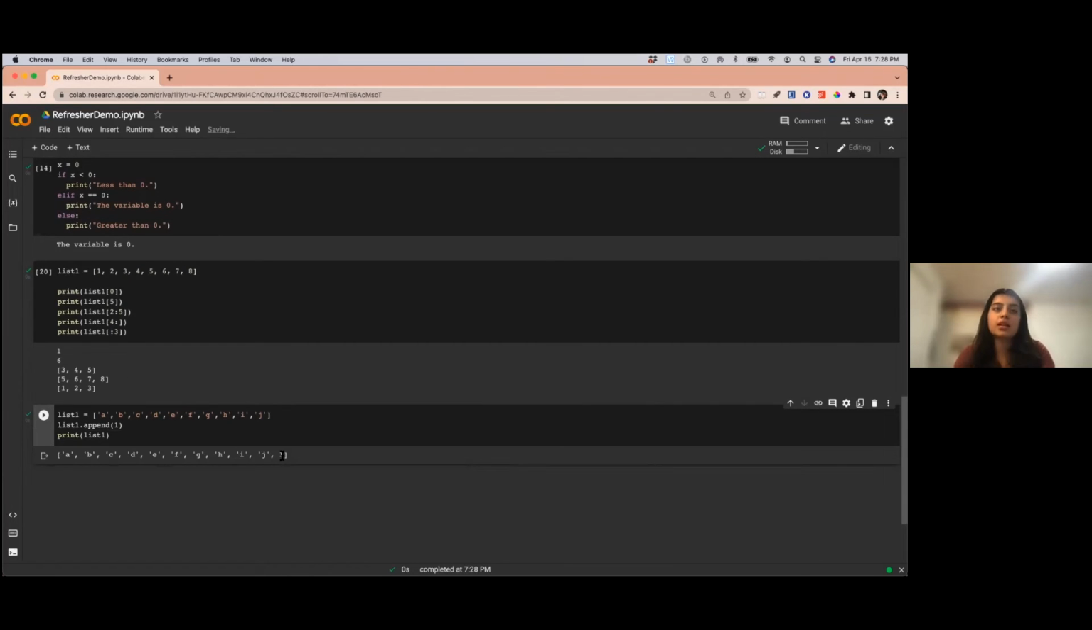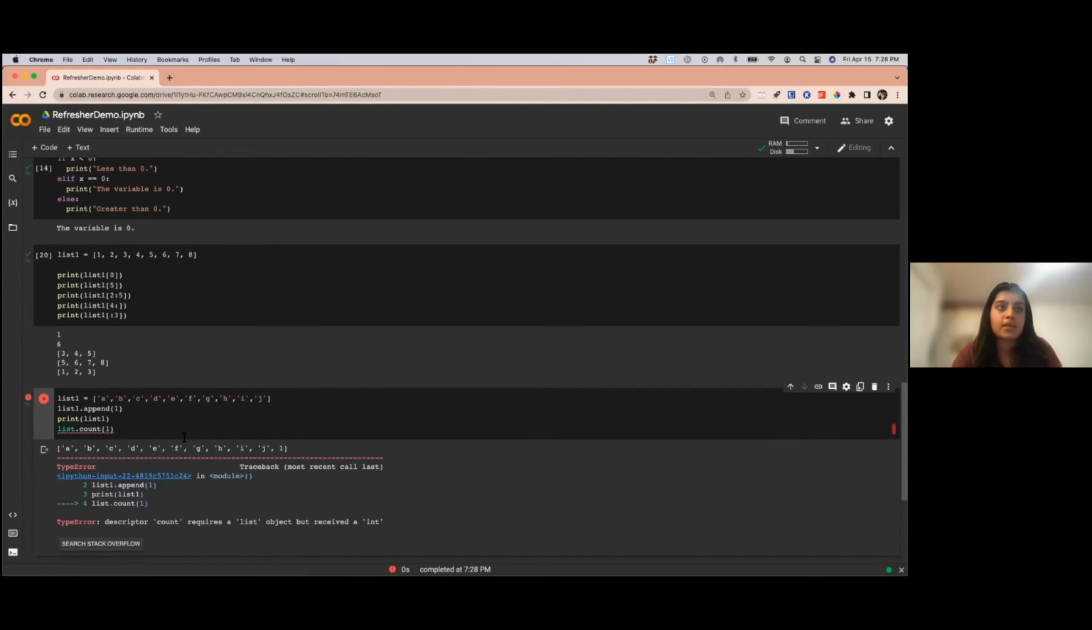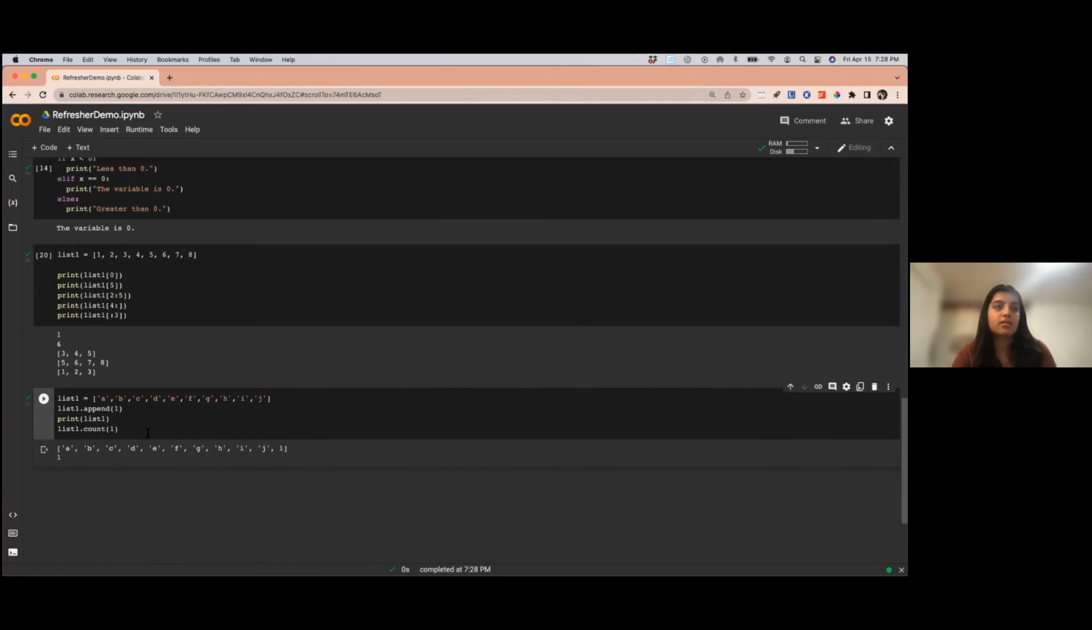So here you see at the end of the list, we have the value 1. And then we can also do count. Count basically will give you the number of times this value, which in this case is 1, appears in the list. Oh, sorry, list 1. And we'll print this. Yeah, so this appears once. Number 1 appears once in the list because we appended it.